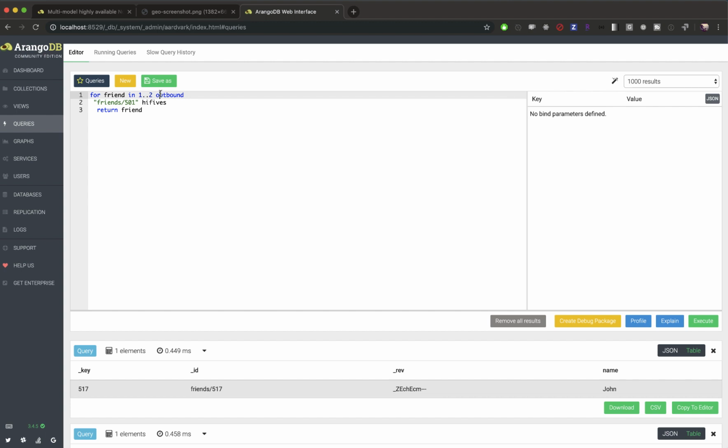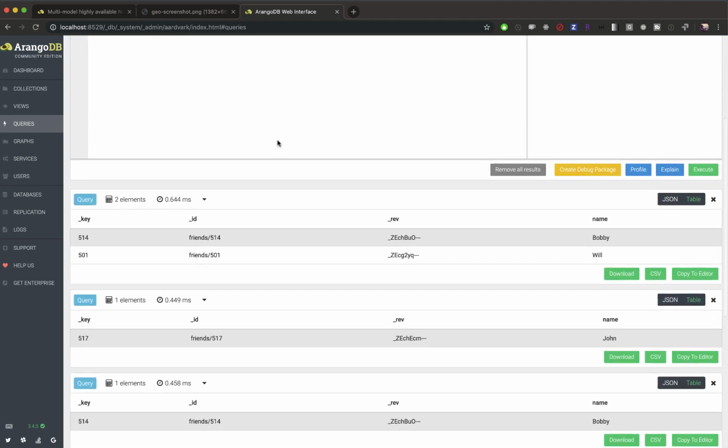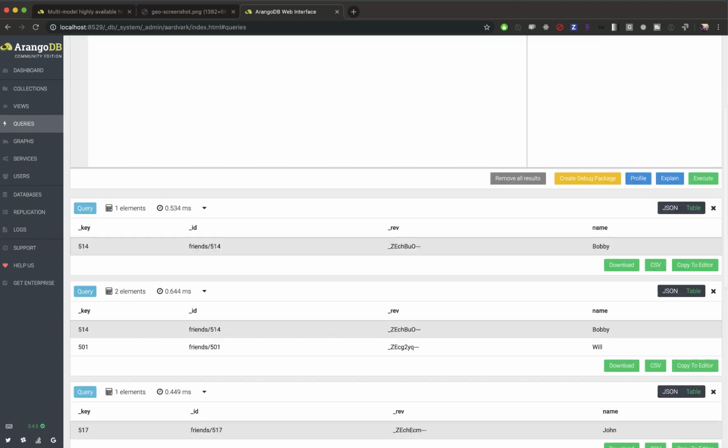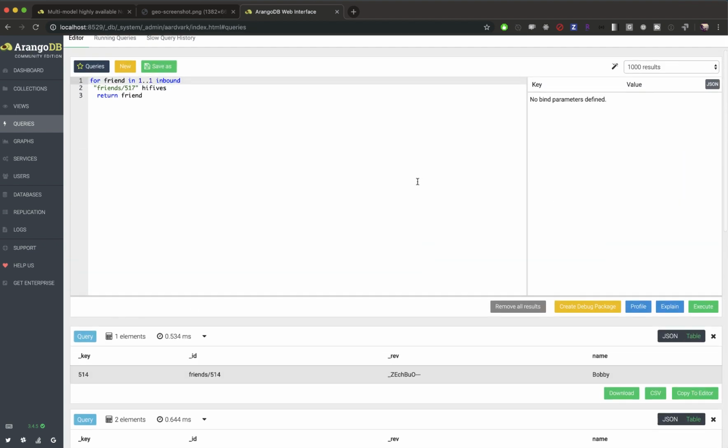I can also do inbound here. And let's see who 517 has gotten any inbound high fives from. He's gotten one inbound from Bobby, and he's 2 degrees of separation away, gotten one inbound from Will. So you can also see if I change this from 1 to 1, then he's only going to get a high five from Bobby.